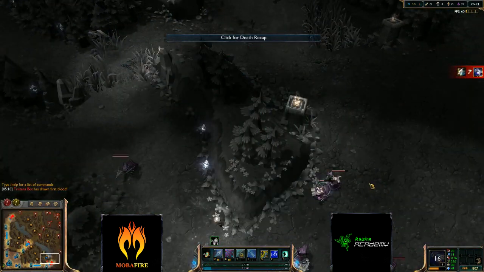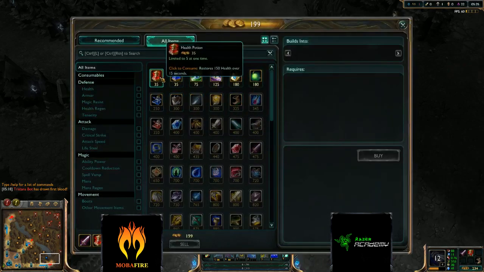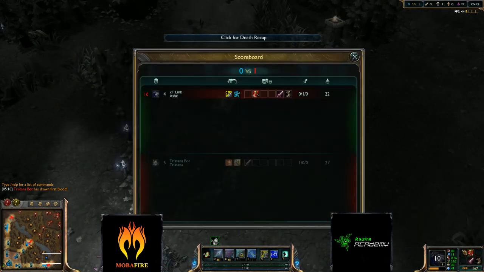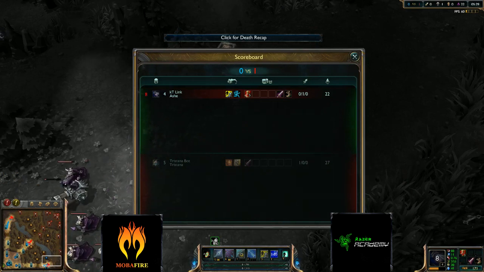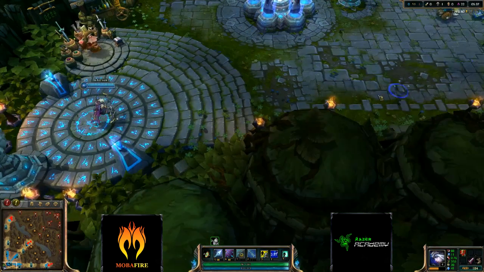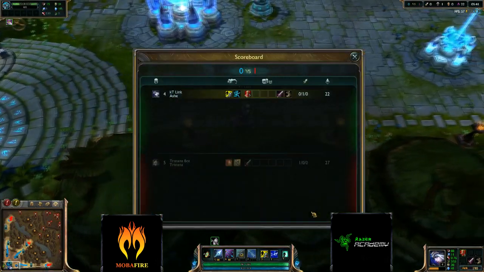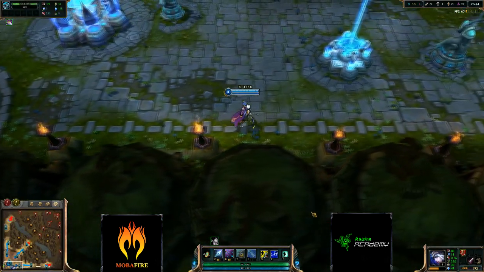In that moment right there, you can see how kiting works. Ranged champions are able to do this most effectively because they're able to kite. Think about melee or even lower range champions. This is important because you're able to make them pretty much useless if you space properly.